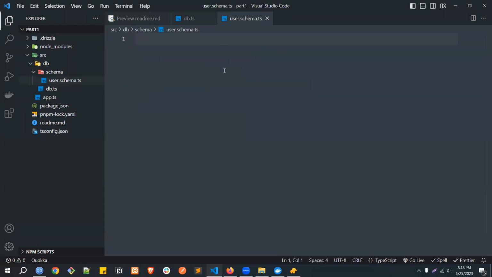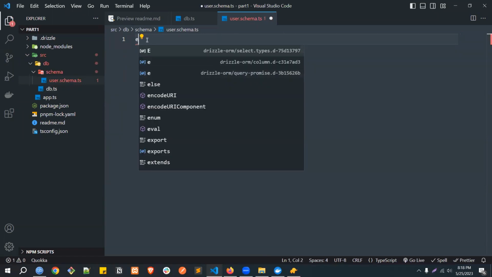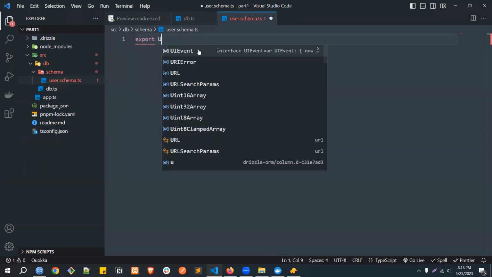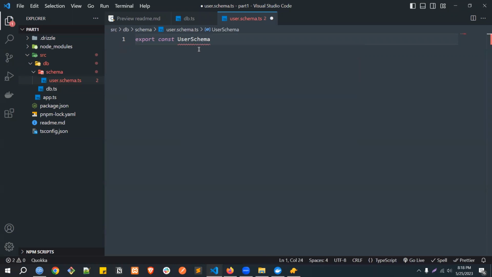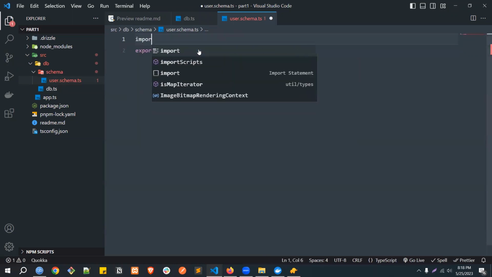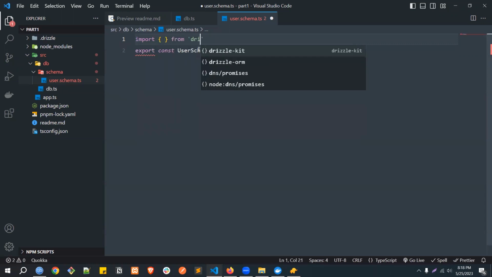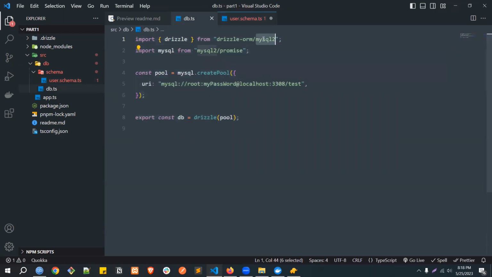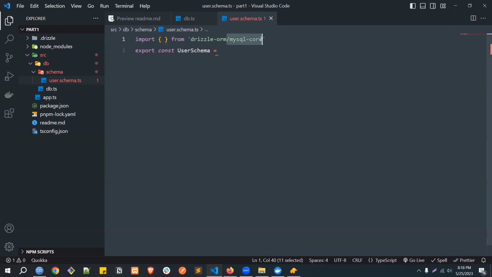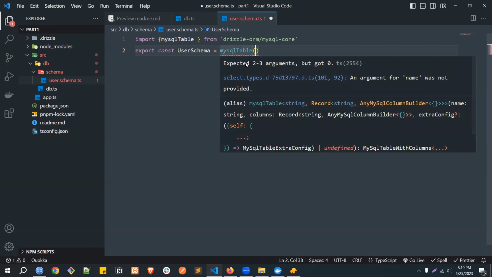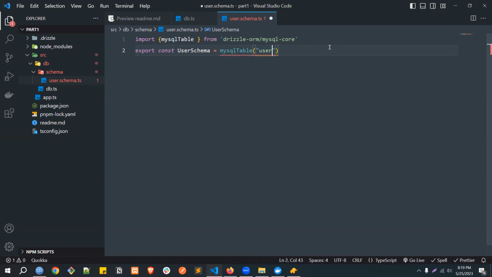So let's do that. Whenever we define a schema, you always need to export it from here. So export, we will call it const userSchema, and then we import something from Drizzle ORM slash my, and this time we will use MySQL core. For creating the connection, we are using MySQL2 and taking Drizzle from there, and for defining our schema, we will use MySQL core. And here we will type mysqlTable, so you will get it, and it will be a function. After that, this mysqlTable will take 2 to 3 arguments. The first one will be the name. So let's give it a name called users.